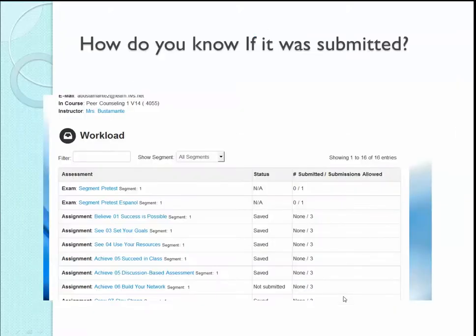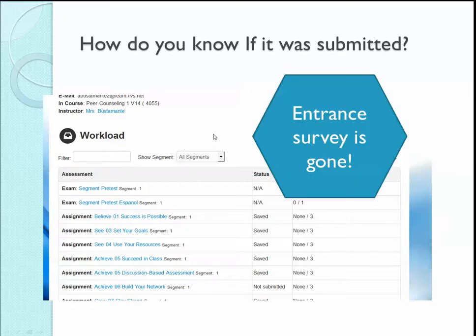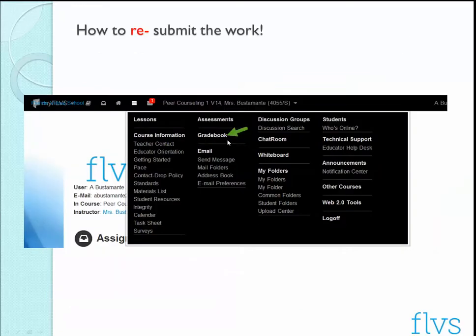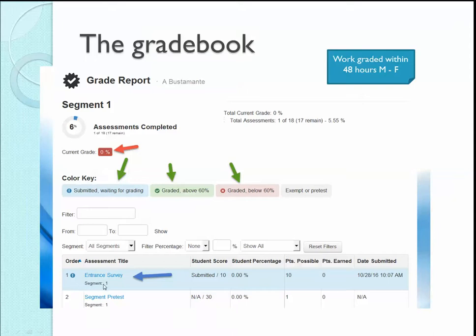So how do you know if it's submitted? Well, in that example, I showed you the entrance survey. Notice that the entrance survey is no longer there. So once you submit an assignment, it will go away from your assessments, okay? Now, you could always go into your grade book and see it there, see what's going on in there, right? So if I were to go to my grade book right now, then I would see that the entrance survey is in this bluish color, okay? Because it is submitted and waiting to be graded.